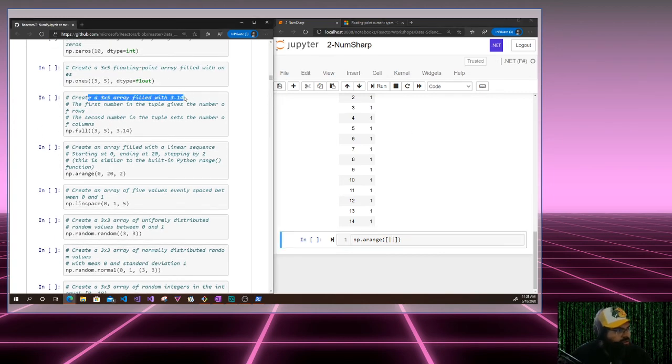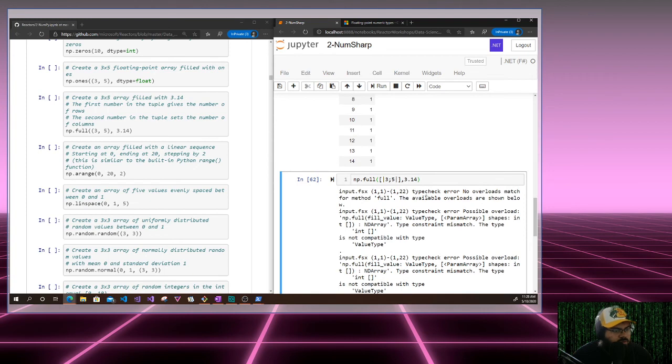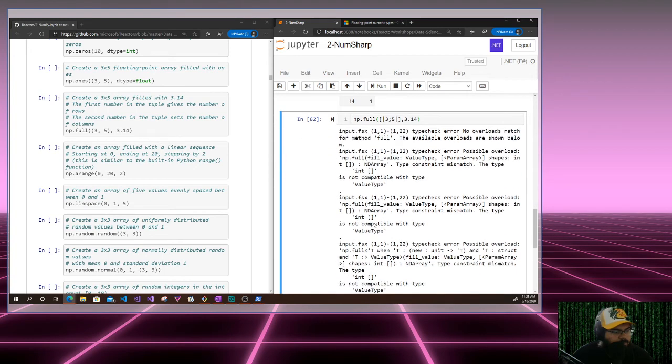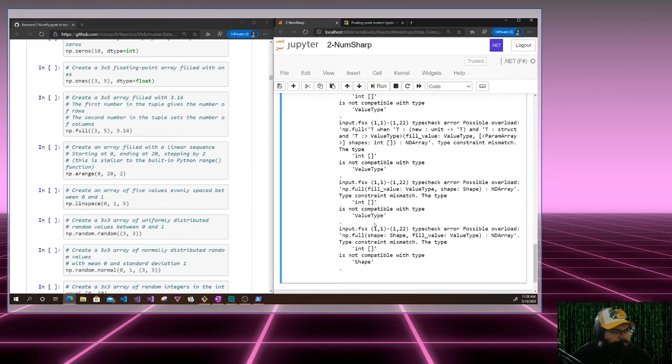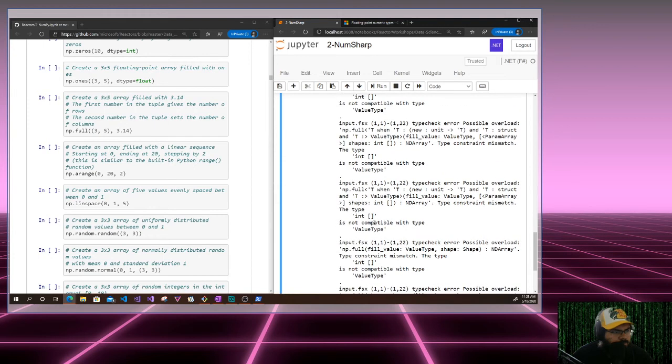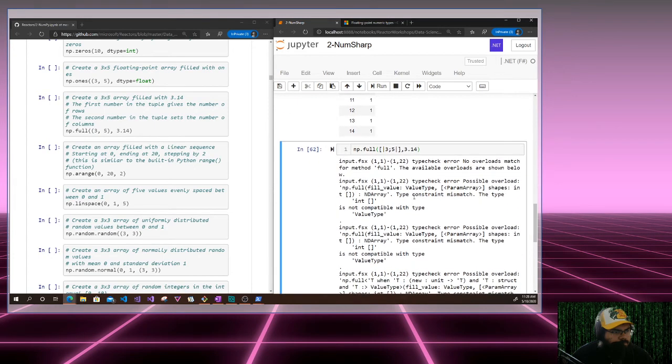Create a 3 by 5 array filled with 3.14. The first number in the tuple is the number of rows. The second number in the tuple is the number of columns. Okay, so np.full, and then we're going to do 3, 5. It's again 3 by 5, but in this case, I want it to be 3.14. Let's see, no overloads match the method full. Overloads are shown below.